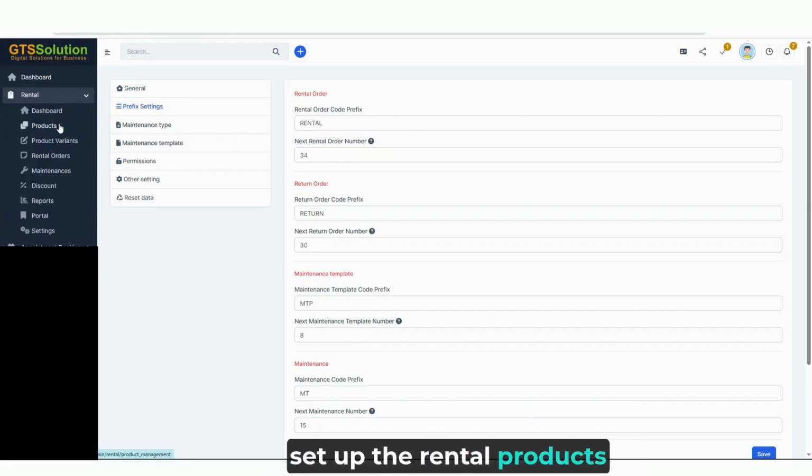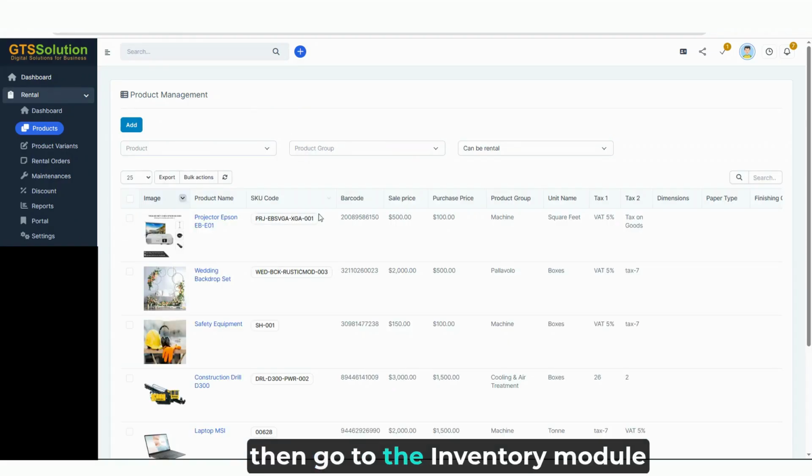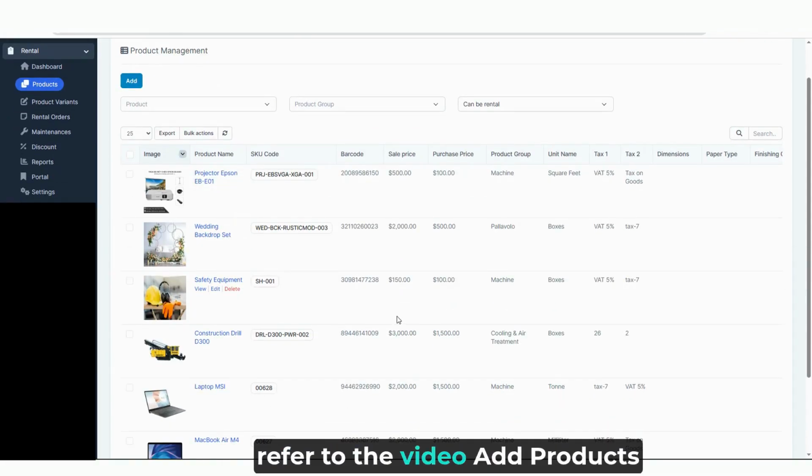Next, set up the rental products in the Products menu, then go to the Inventory module to add stock for products that are kept in inventory. For details on creating products, refer to the video Add Products and Product Variations.